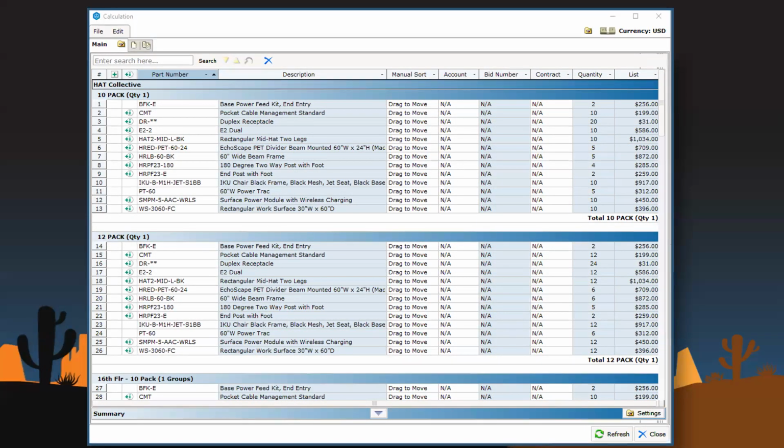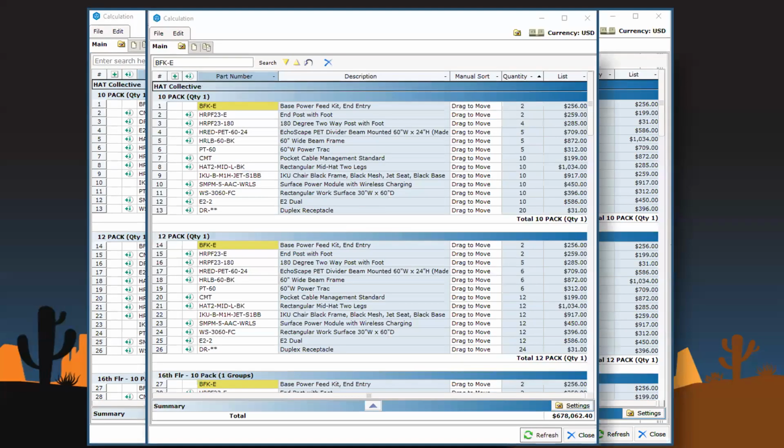You can search in your calculation screen using product code, description, or anything else. Once you hit search, anything that meets that criteria will be highlighted in yellow. You also have the ability to move between found items, clear the search, and close the search.